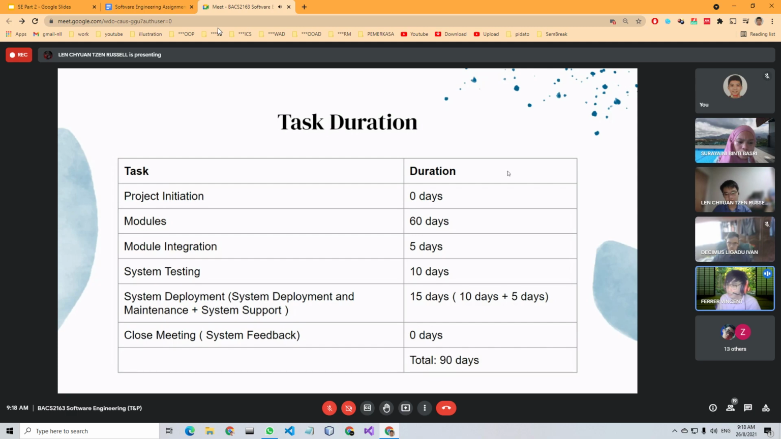So lastly will be the close meeting lah, the system feedback, which is for any kind of feedback, like what can be improved, what we can add for future systems lah. Yeah. Okay. So the total will be 90 days.